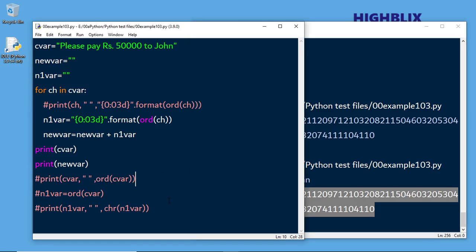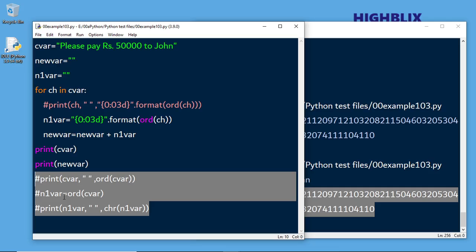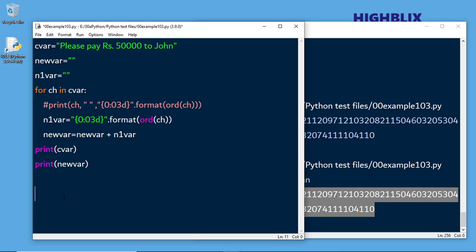Fine, this is the one part. Now the next part is, we want to get it back, to convert that into normal text again. Now let us learn how to convert the number to the text. This new var will have the number, and we want to get it back to the text. For this what we can do is use a for loop: for i in new var colon, then you can say print i.